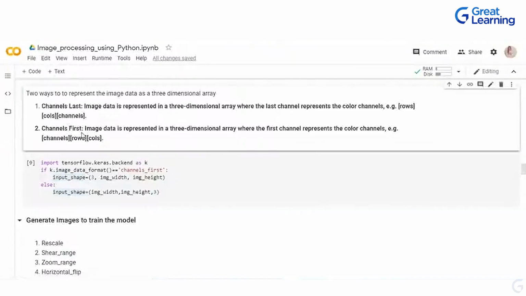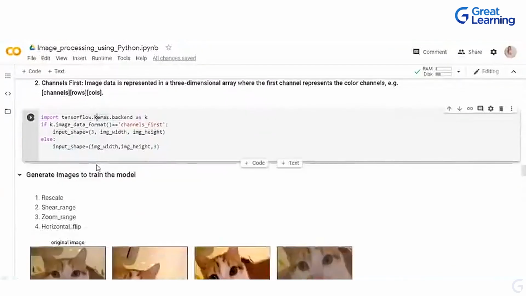So I want to check what channel format my image has. If K.image_data_format equals channels_first, then what do you need to do? Input shape equals 3, image width, image height, so all of my images are in channel first data. This is how we did it.